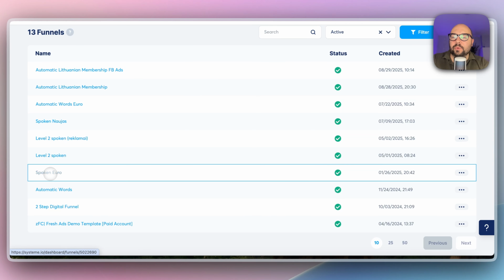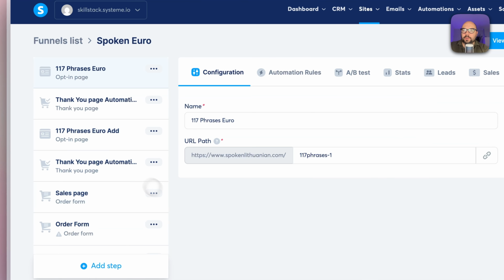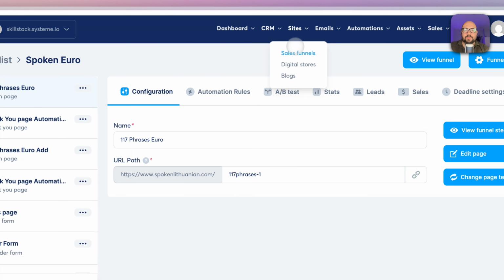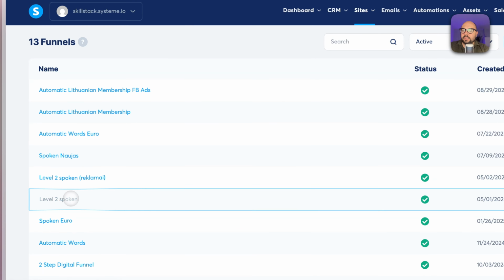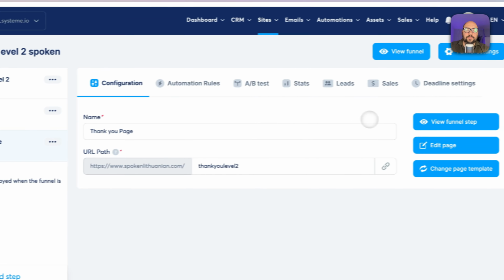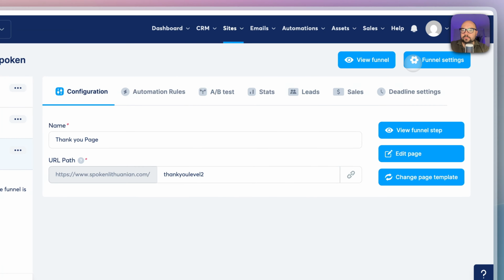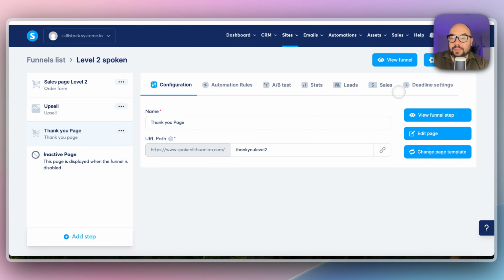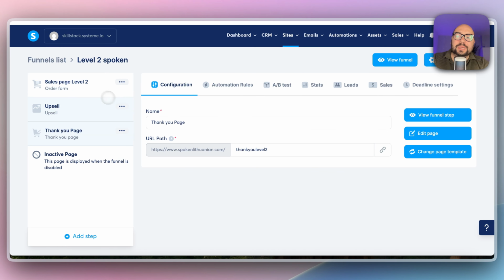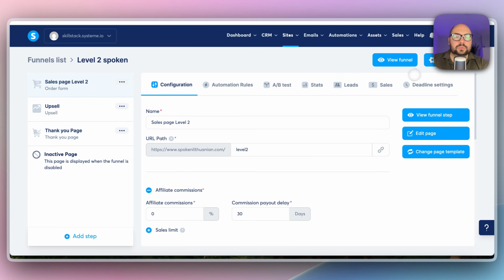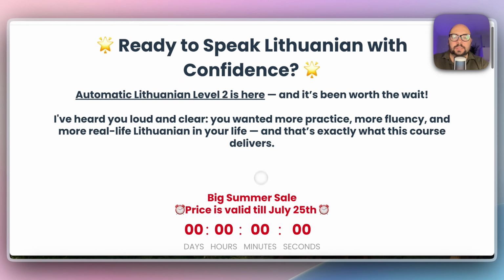So let's say I have a spoken euro. Let's go into a different one, not the spoken euro one, but level 2 spoken. So I teach Lithuanian language to English language speakers. So for example, I sell a level 2 course, and this is the funnel, the way it looks. So I have a sales page, right? So basically this is a sales page.